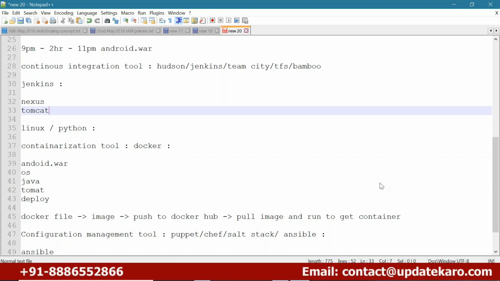Okay, thank you. Yeah, Aditya, it can be done in Ubuntu, not a problem.